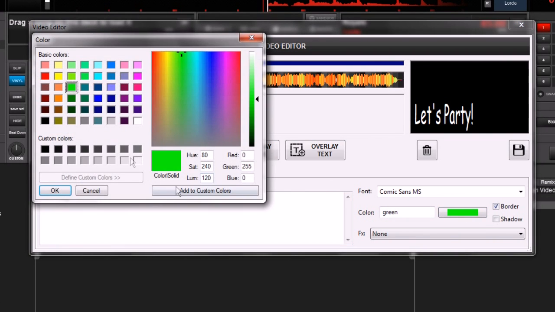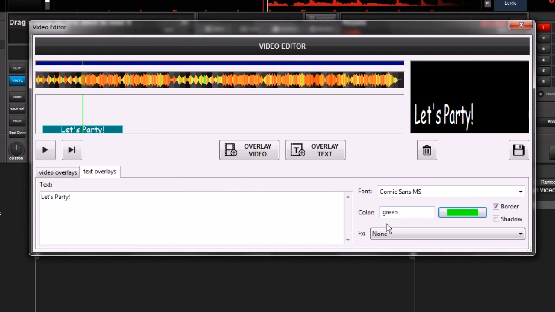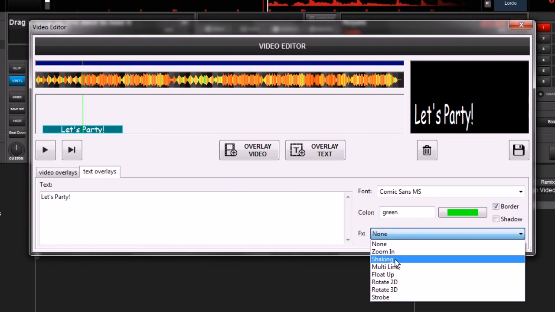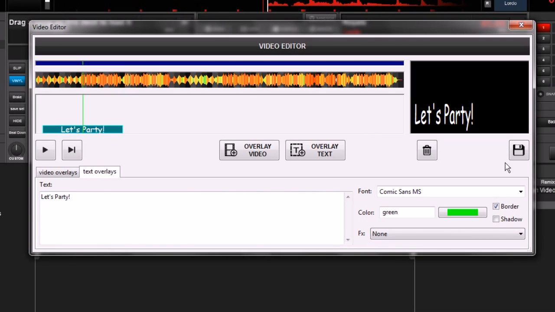Select. And you can add effects. You can make it do things other than just sit there. Now you can put other words in here too. Let's go ahead and right here we'll make it something else. We're going to say all night long. Overlay text.